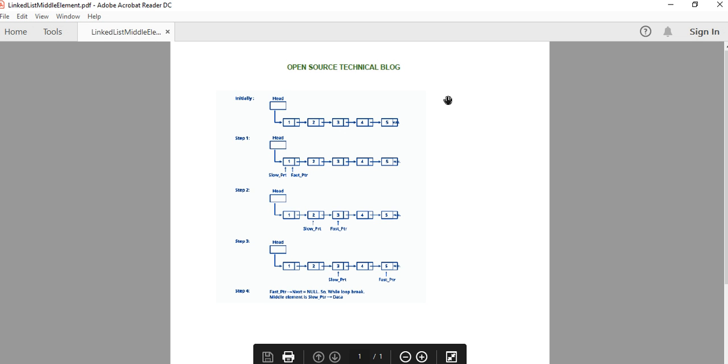So let's say in our list we have inserted 5 elements. The first node we call the head and the last node we call the tail. The tail part is always pointing to null. So this one is the fifth node, and this is the head node.